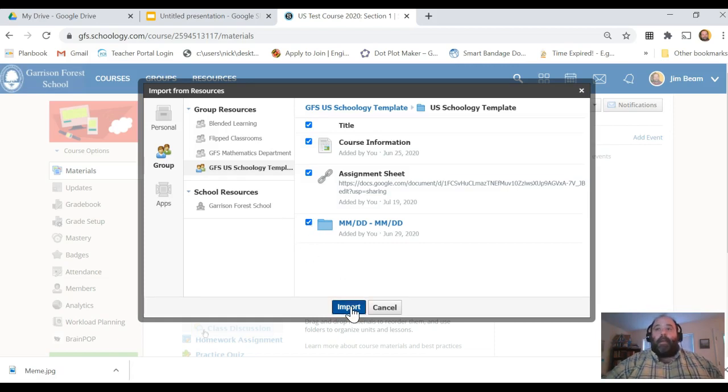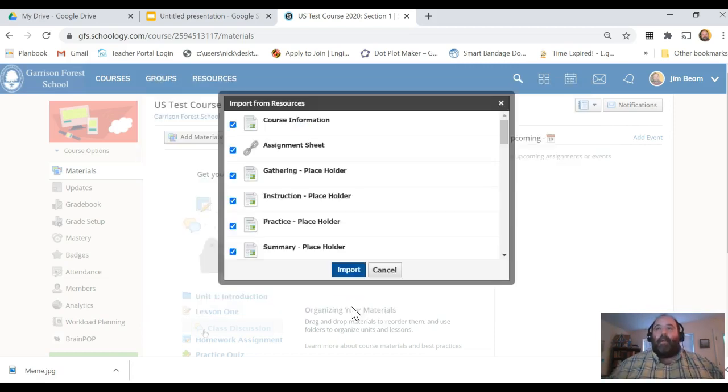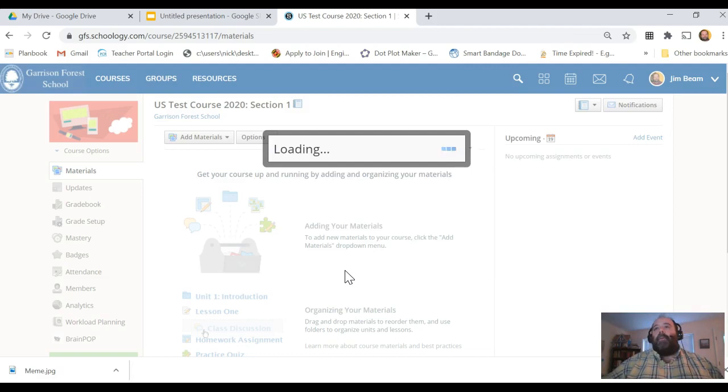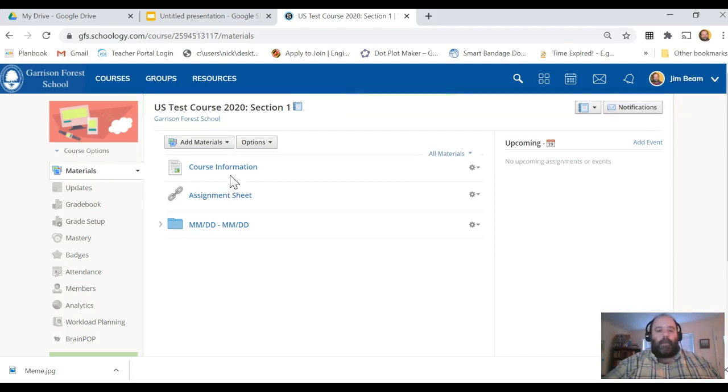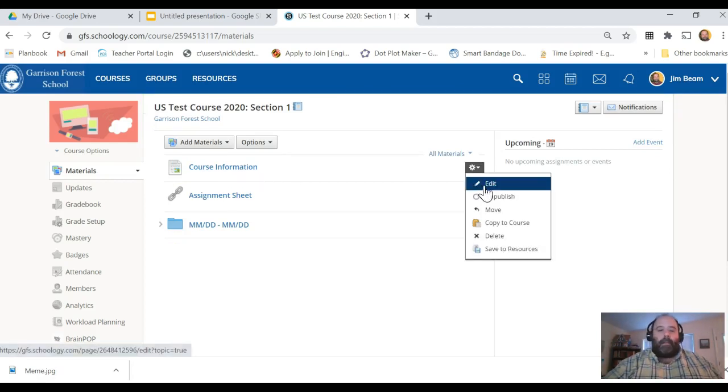You're going to grab the import button down here. You're going to click that import button again, because it's kind of like a confirmation of I want everything. And now all of a sudden there are 3 items that have been transferred into your course. The first thing we need you to do is to go to the course information item and grab the sprocket on the end, and we're going to edit this.